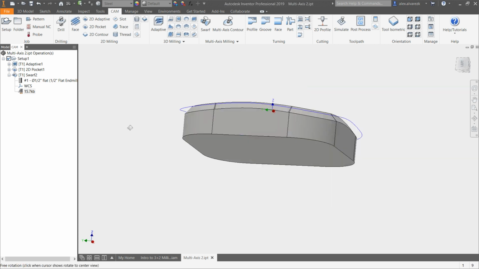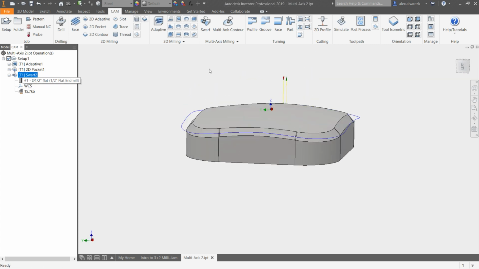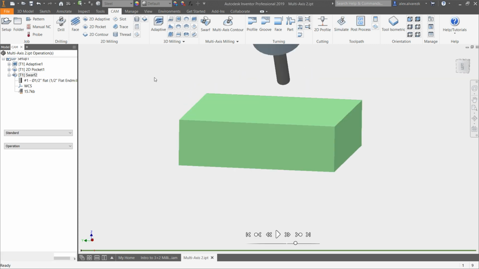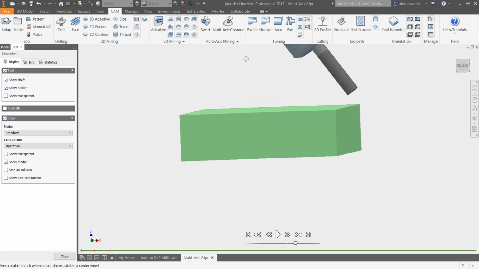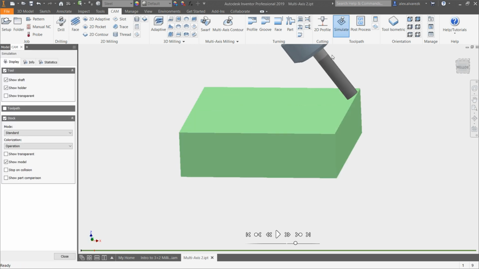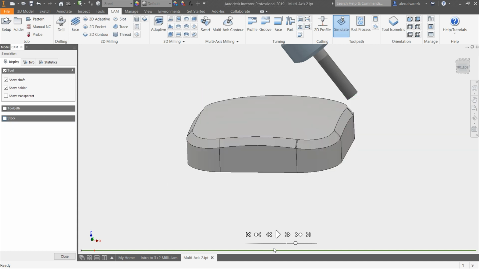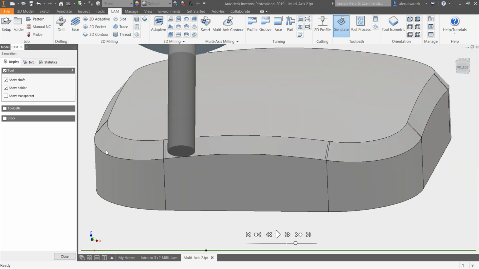One thing to note too is that if we simulate the toolpath again, it's already showing that tilt automatically, and you can control the tilt, by the way. So again, you have that functionality. Let me go ahead and simulate. Notice that the bottom of the tool is keeping in contact with that bottom contour that we selected, and it's following that because that's the selection that we made.